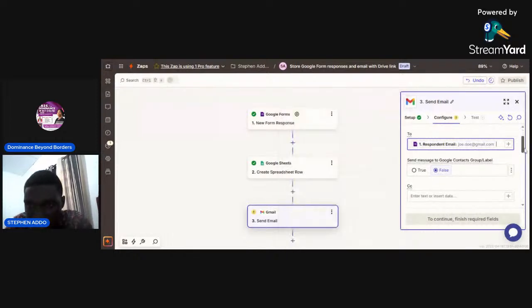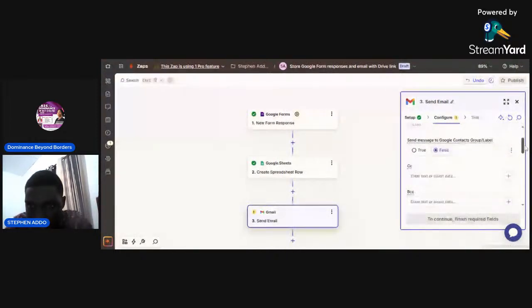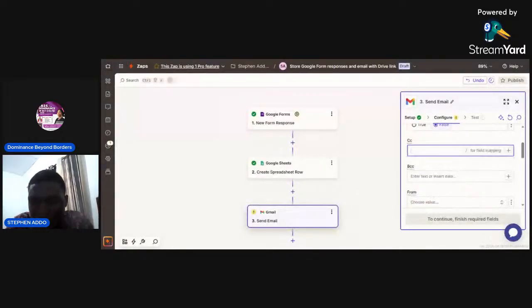And then let's scroll down. Are we sending the message to a Google Contacts Group? No, so we check false. Do you want to send a copy of this email to somebody else? Maybe you want to send a copy to yourself. So you can choose to enter your own email there. If not, you can leave it blank, and so on and so forth.